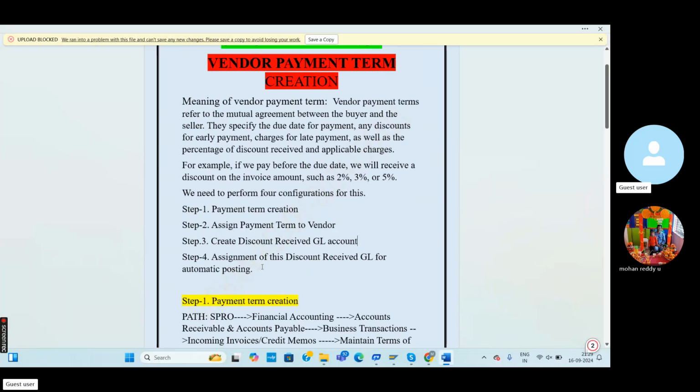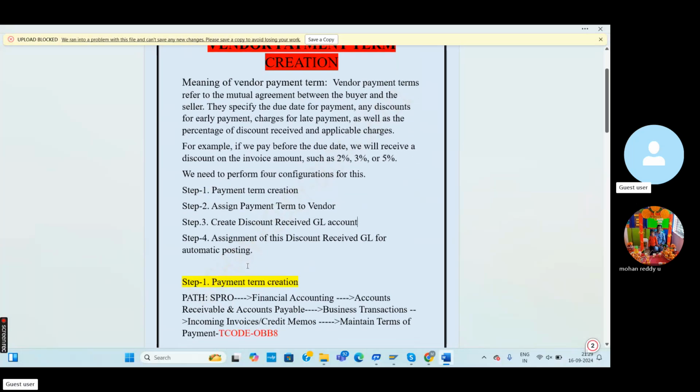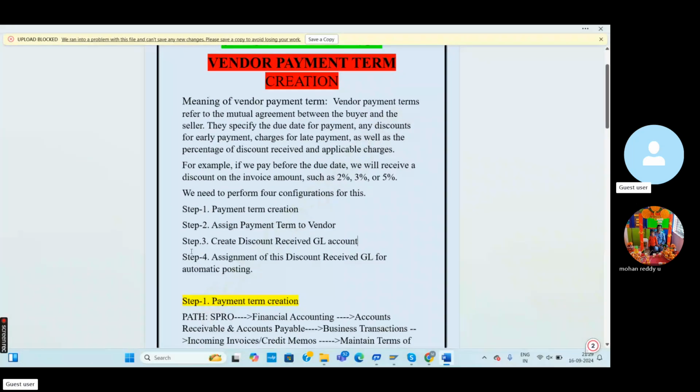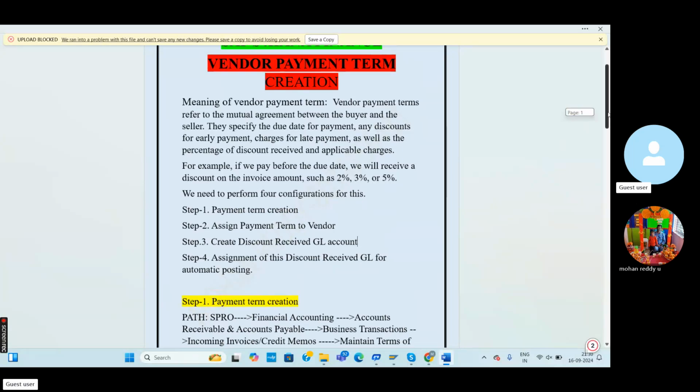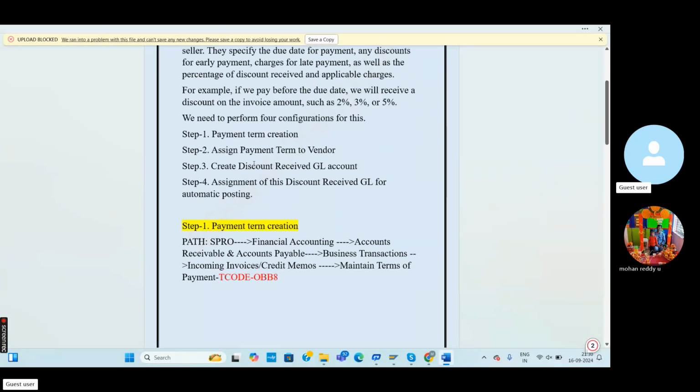So it means whenever we assign the payment terms to the vendor, then at the time of invoice posting, we will select the particular vendor. Then automatically this vendor discount, the discount received GL, will be automatically updated. For this purpose we will create the discount received GL account. Discount received GL means it is other income. Discount paid to the customer comes under other expenditure.